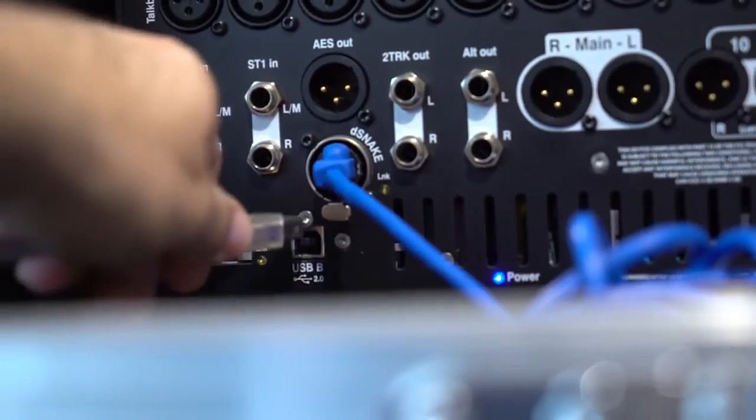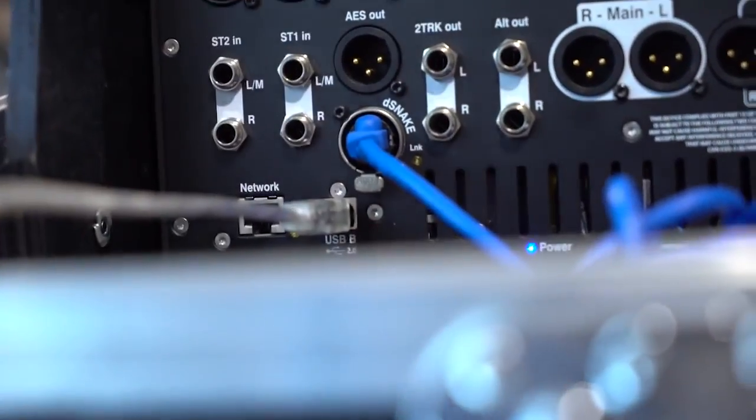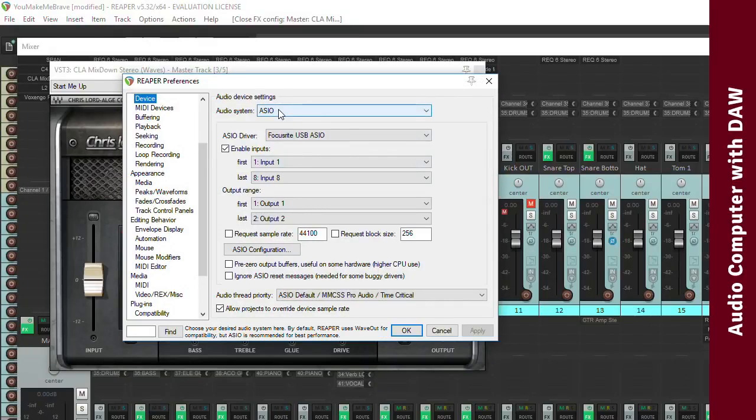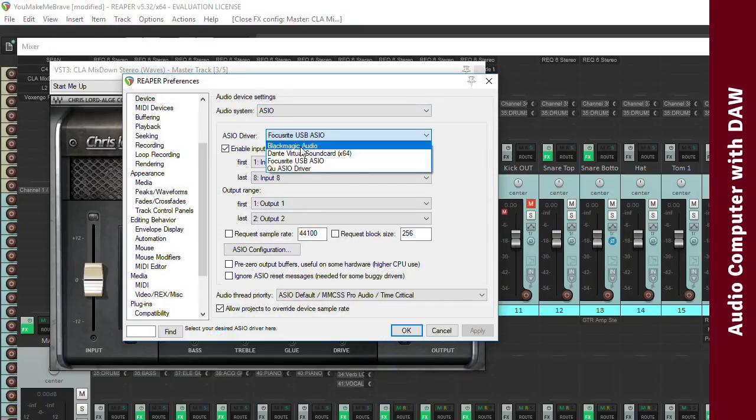Dante has become a pretty standard way of routing digital audio over a network. This next method is a bit less conventional, but I think it's pretty cool and can be helpful to some people. What if you're not using Dante for your input channels? Maybe you're using an X32 or an Allen and Heath Q series mixer and sending your channels into the DAW with their USB port. You'll face the same challenge of not being able to use different drivers for the output.